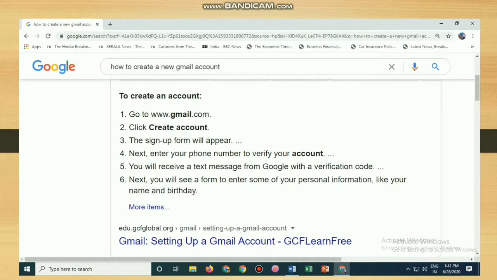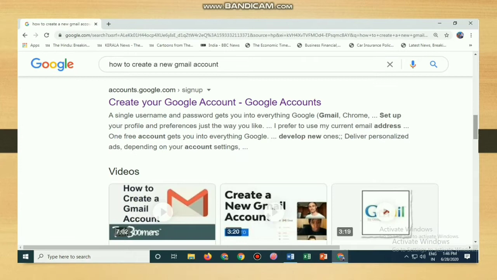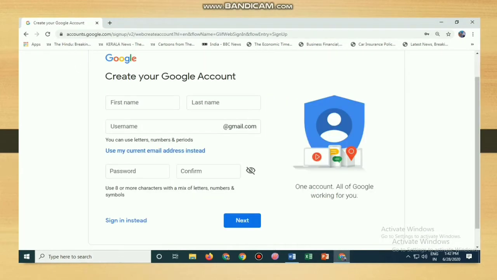So these are the procedures. Go to www.gmail.com and click create account. Look, don't go anywhere else: accounts.google.com, sign up, create your Google account. Click on create your Google account, and you will be directed to a site just like this. You have to furnish your first name, last name, username, and so on. You have to give a password and confirm the password.